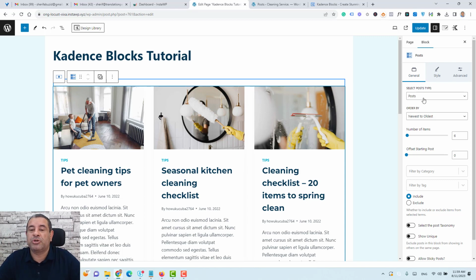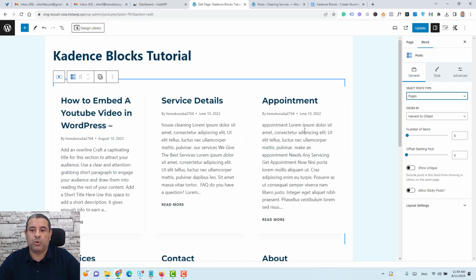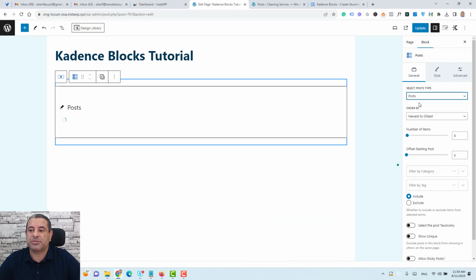And here you can choose which post type you need to show. If you want to show the pages, you can just choose it from here. So these are all of my website pages. If you want to show the posts, you can choose it from here.